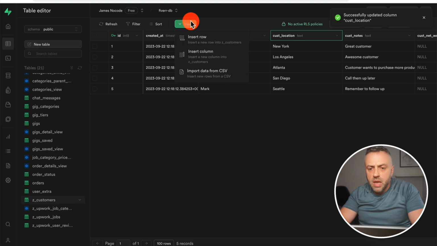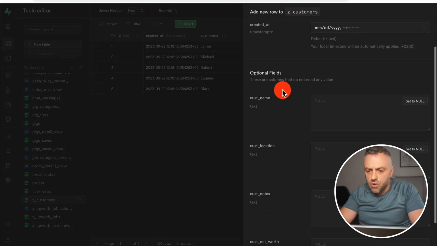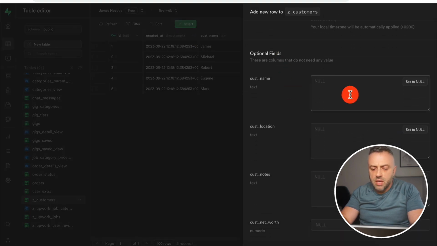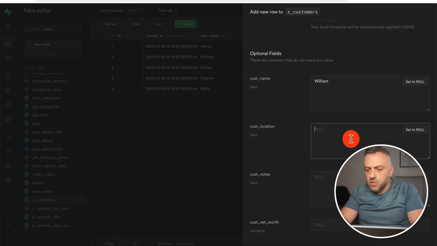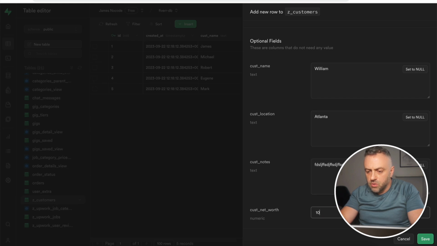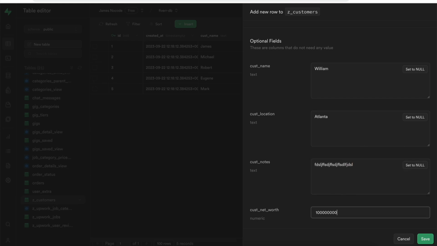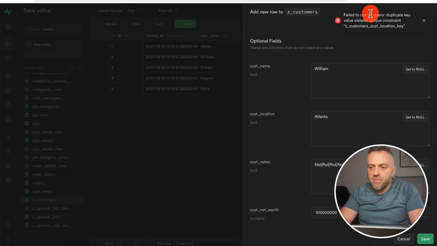And so now let's say I add a new customer here, new row. Customer's name is William, location is Atlanta, notes, we have all the notes, and net worth is also good enough, right? So they're very, very wealthy. We're going to click on save, and guess what? Failed to run SQL query. Duplicate key value violates unique constraint.